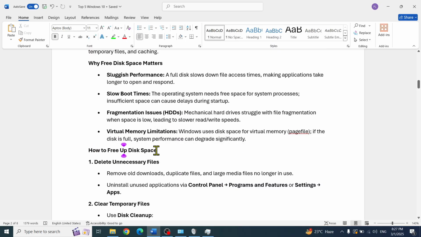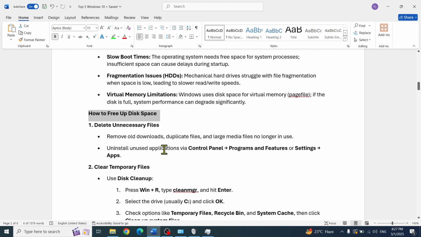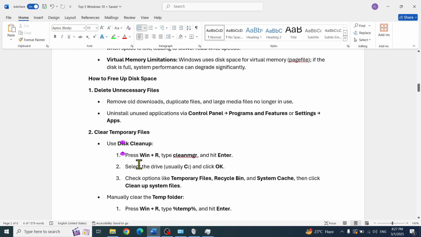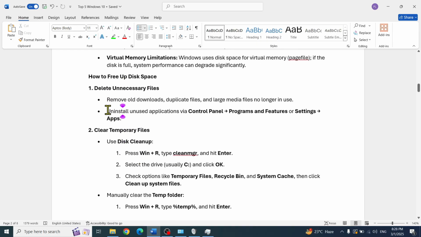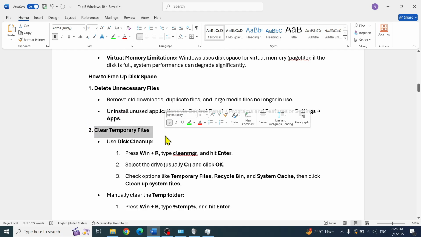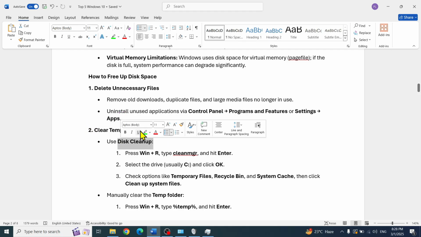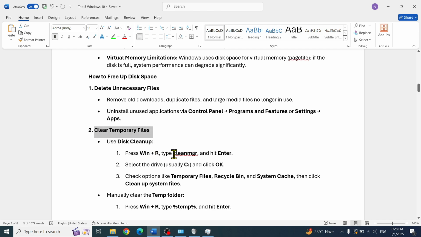How to free disk space? You can delete temp files, and then you can uninstall unused applications from your computer system. You can use Disk Cleanup to clear the temporary files.